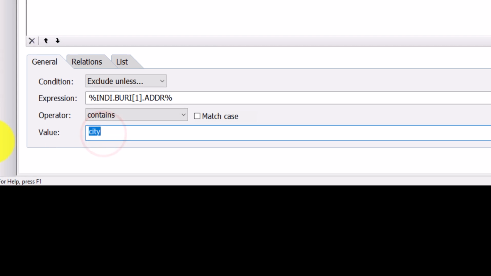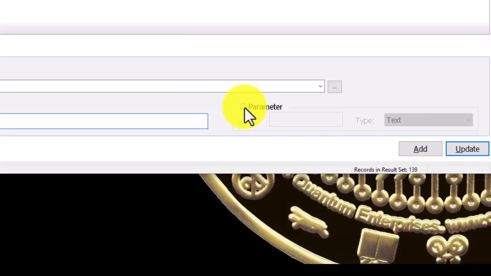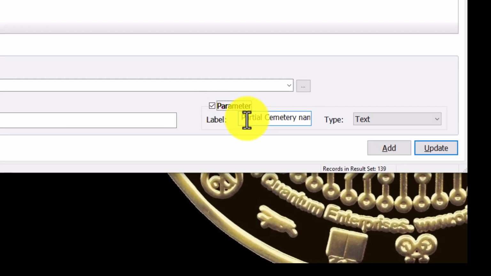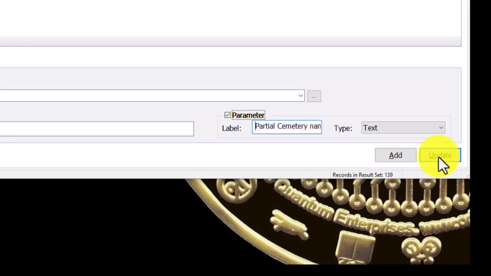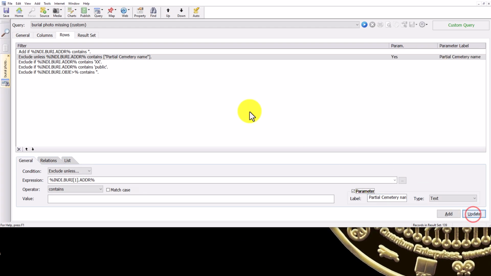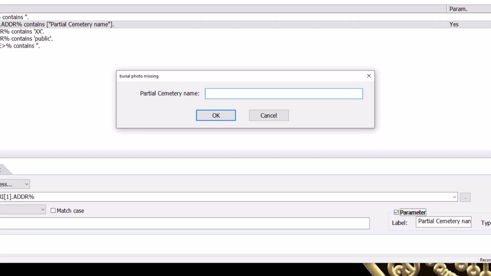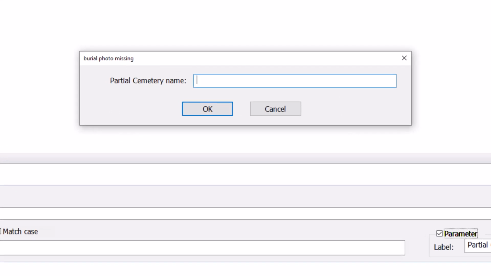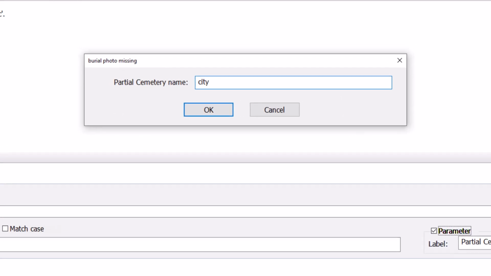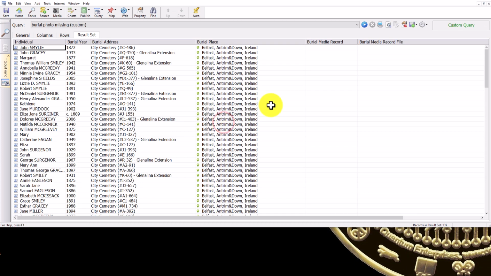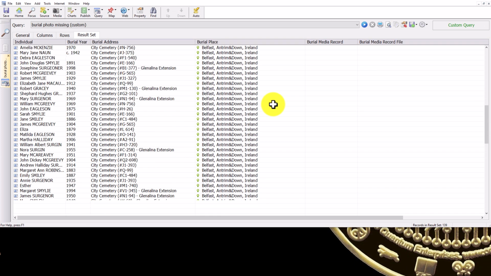So let me strip that out, and I'm going to change this to parameter. The label is going to be partial cemetery name, and the type is going to be text. I'm going to update that, and now you can see the query here has been updated. So let's try to run it this time. I get a prompt asking me for a partial cemetery name. I type city, and there's the same result set for the city cemetery.